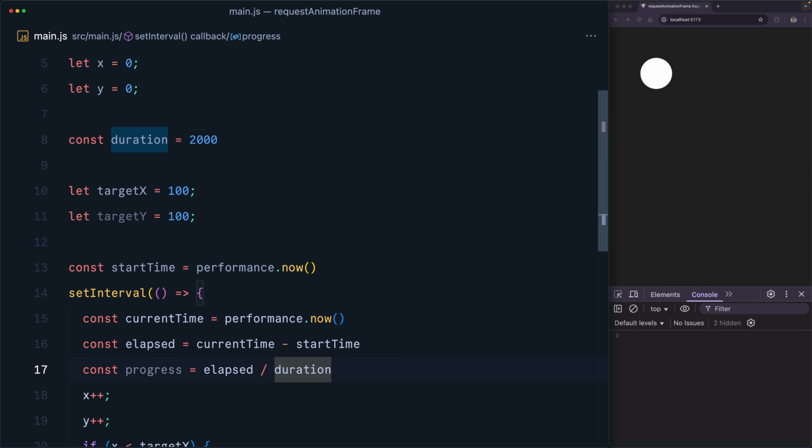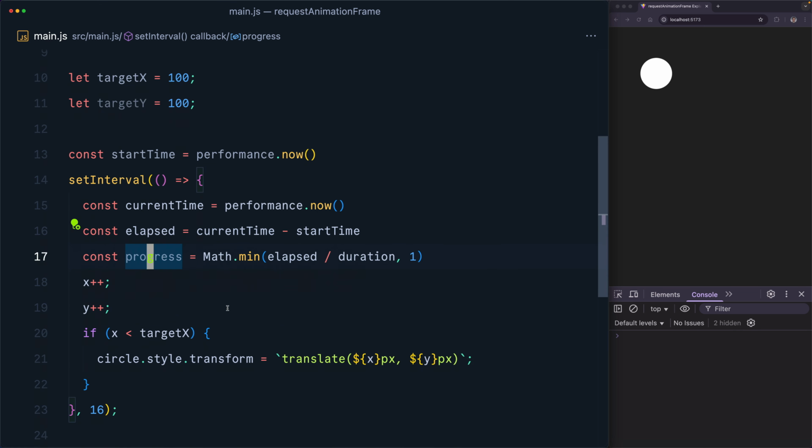But since it can also exceed the 1, so it can get 1, 1.1, then we should cap it at 1. What we can say is math.min and then 1. That means as long as it's less than 1, smaller than 1, then we can use this value, which would start with 0, 0.1, like incrementing it. But once it hits 1 and bigger than that, then we can cap it, and always the progress would be from 0 to 1.